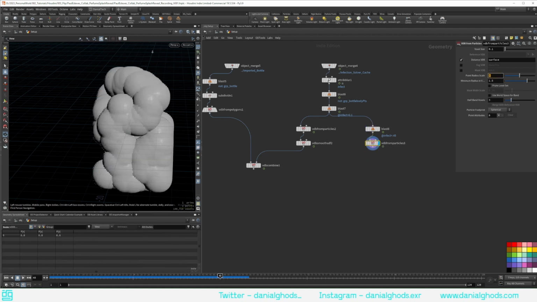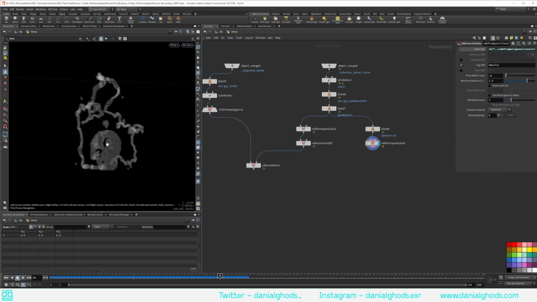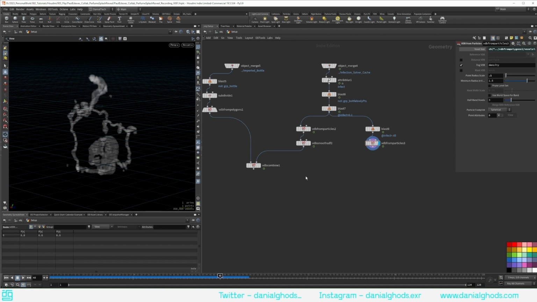Put this point radius scale to something smaller like 0.1. And turn this into a fog VDB. Also don't forget to link the voxel size again. Great, so now we have this fog VDB which we can use as a mask.